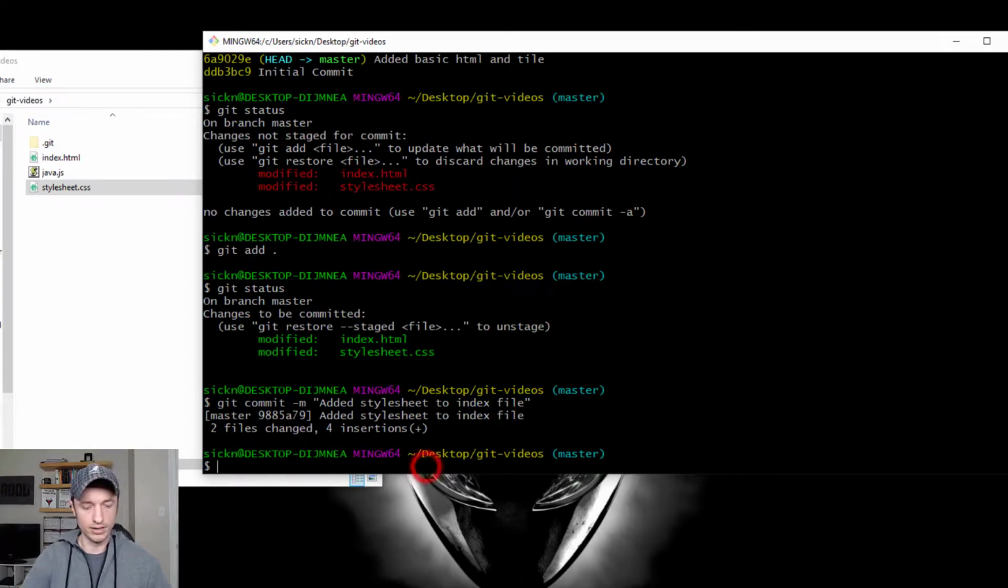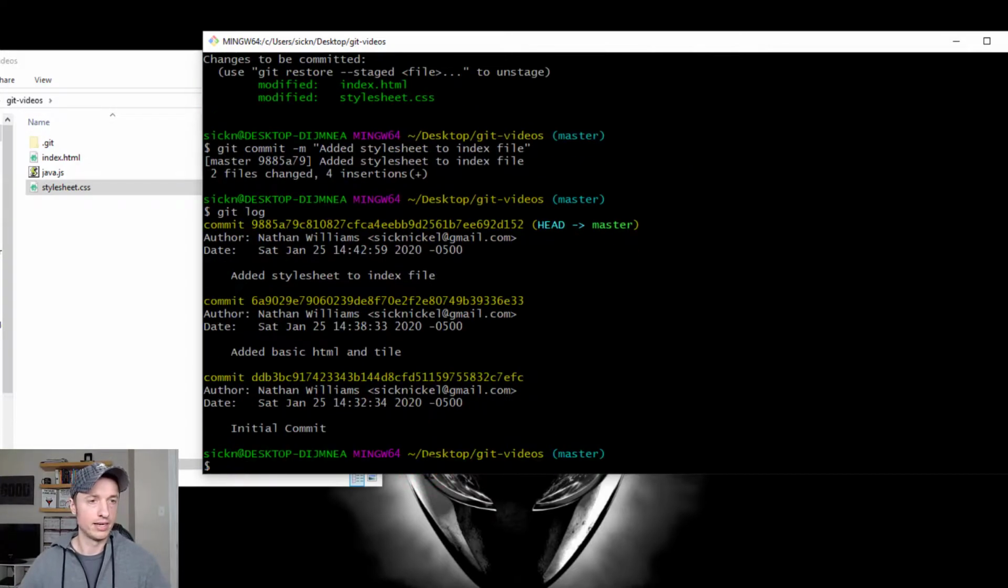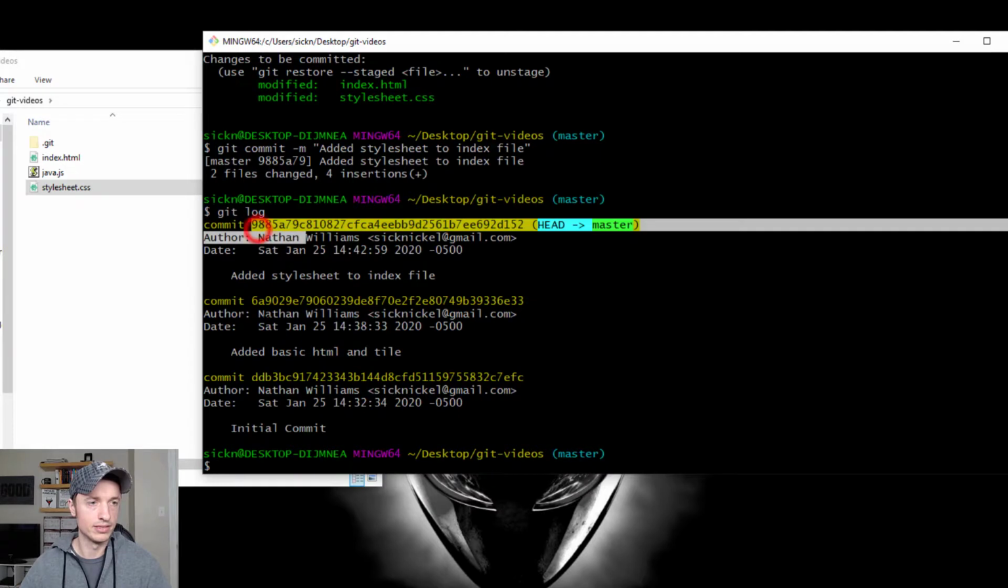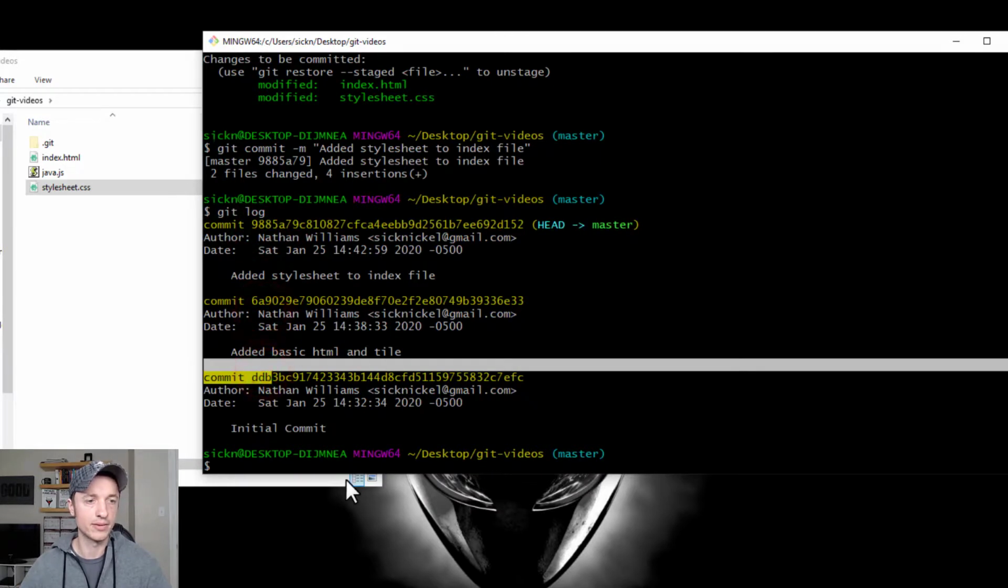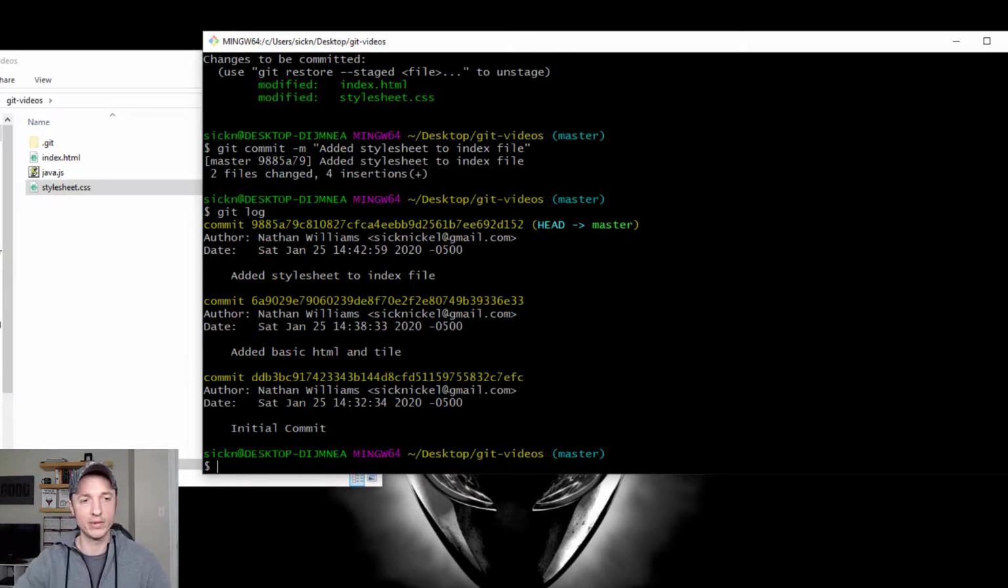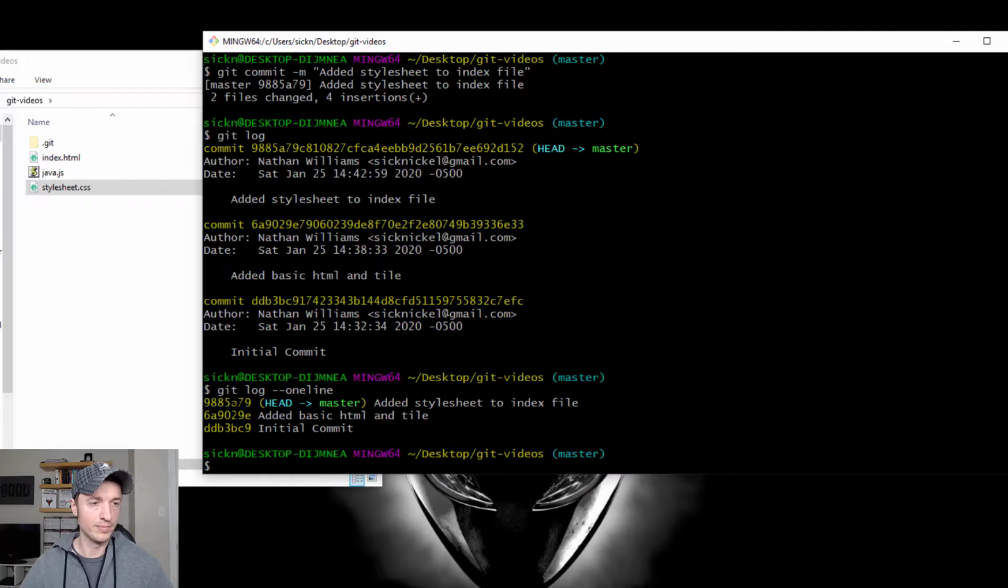And then we can do our git log. Here's our 3 commits, 1, 2, 3, all the information about the commits. Again, if we want the shorthand abbreviated version, we do git log --oneline. And now we see our 3 commits nicely in a line, and we could basically navigate to each commit based off of their SHA, which is what we're going to do in this next video here.